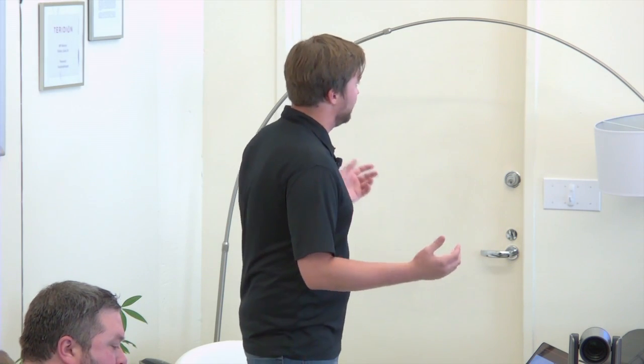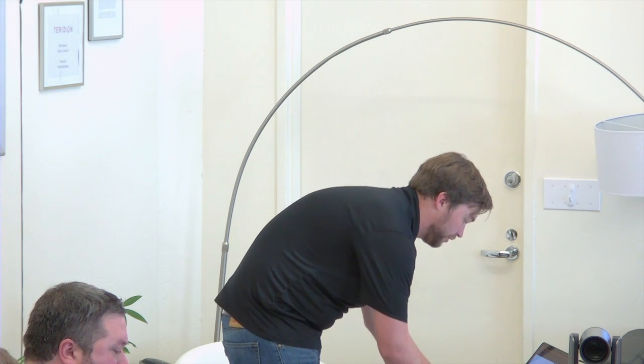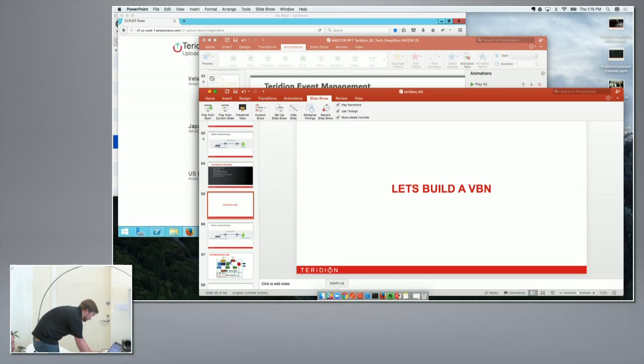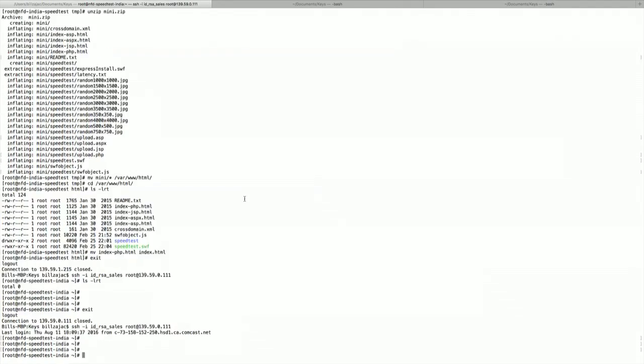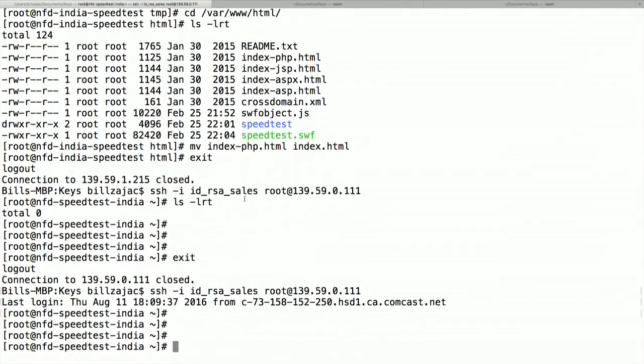So let's build a VBN. First and foremost, I'm going to go into my terminal real quick. I'll make sure that everyone can see it. You guys can read it? Yeah, I can read that clearly. All right, there we go.